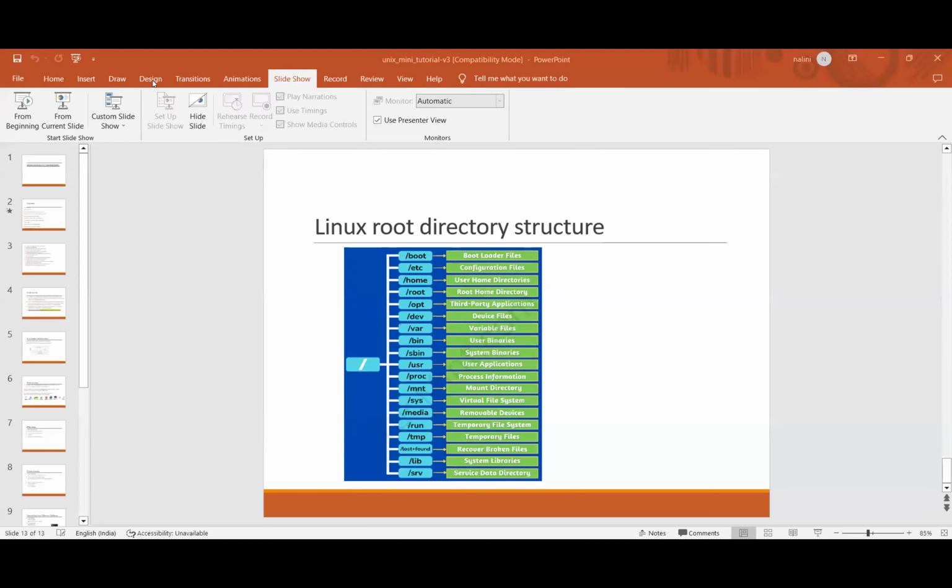Okay, so let me share my screen with you guys. Where are you? Screen share, screen share, screen share. So let me know once my screen is visible to you guys. Yes, I can see it, it's visible. Yeah.